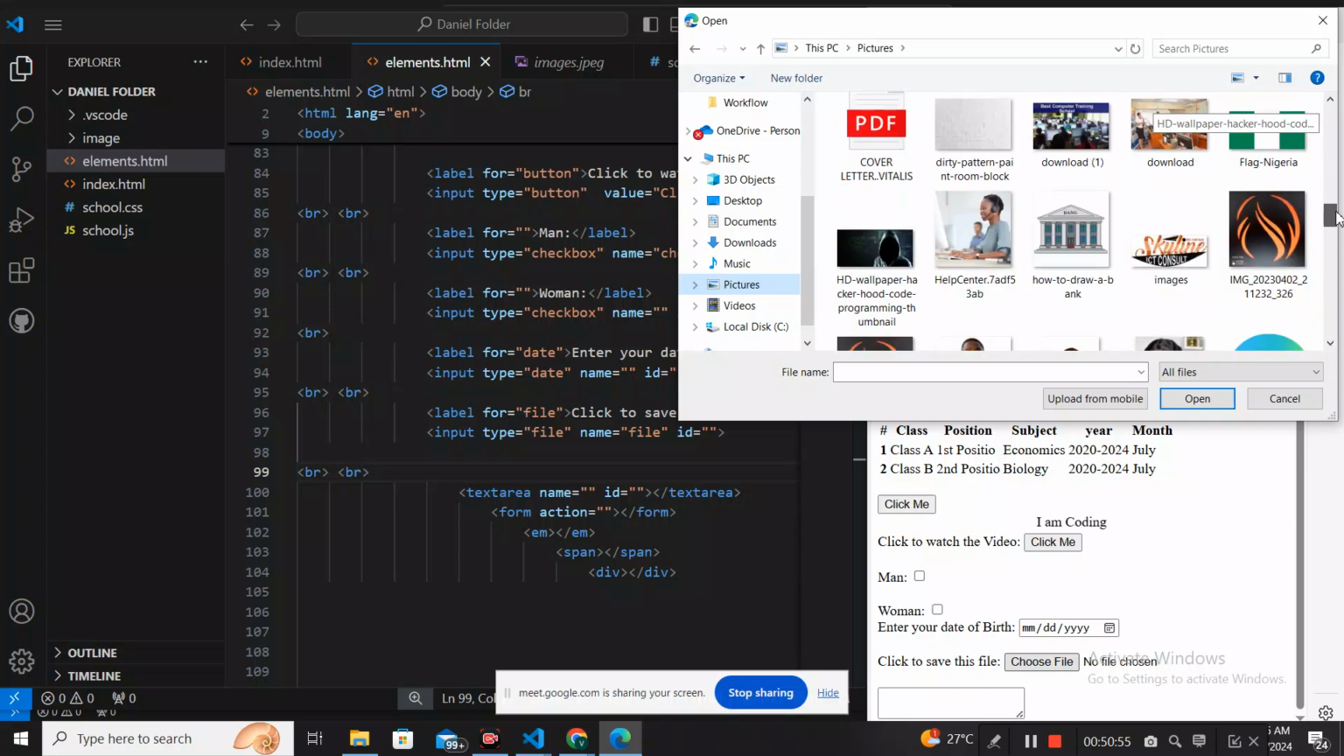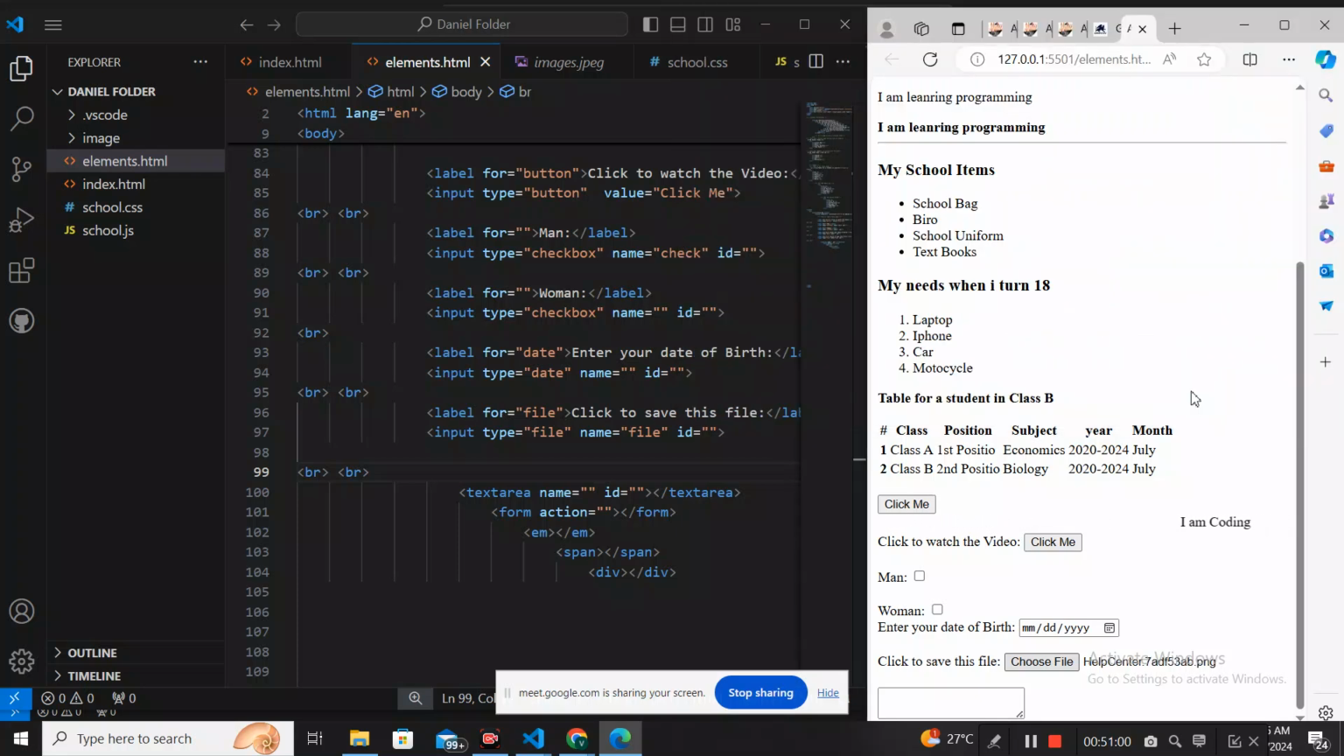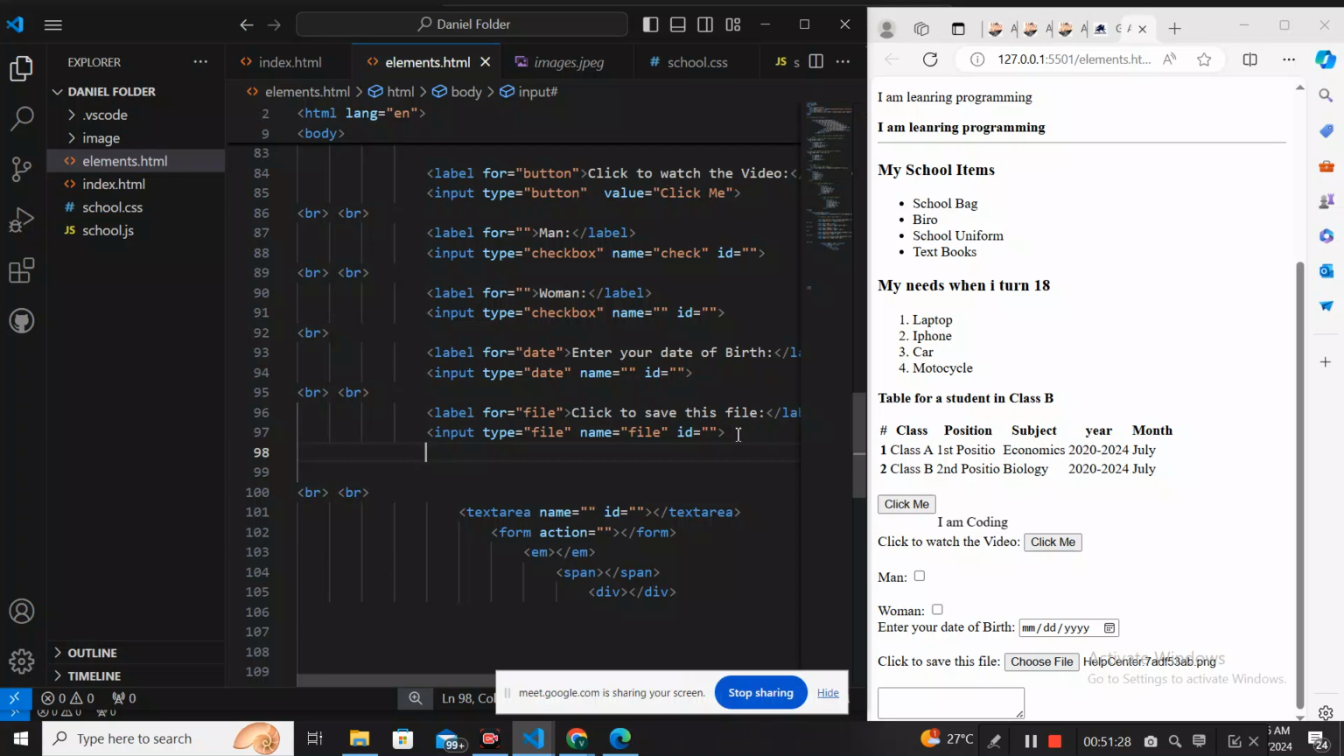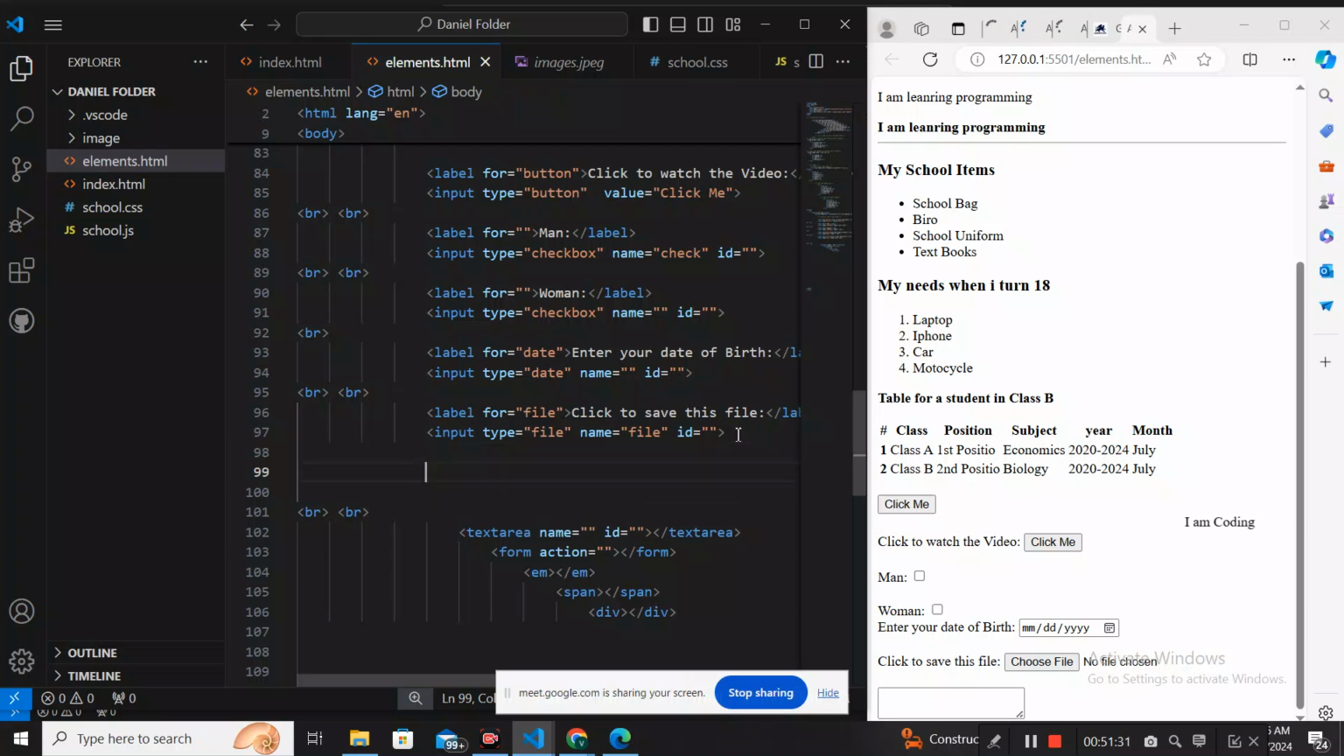So let's say I want to pick this file now. Open. When you say open, you see it will come here and register help center. Can you see it? Yes, sir. So this is picking file for you. So it's very, very simple. Then let's try another one. ID is not for you now, it's for when you start learning JavaScript. So let's try another input and see what you get.